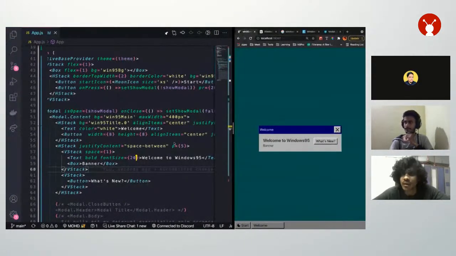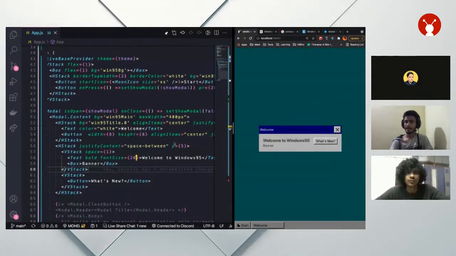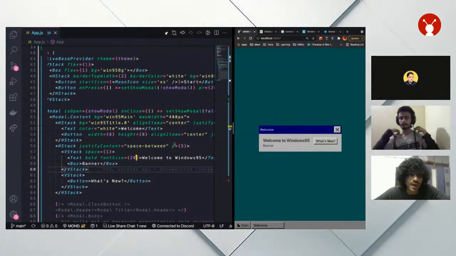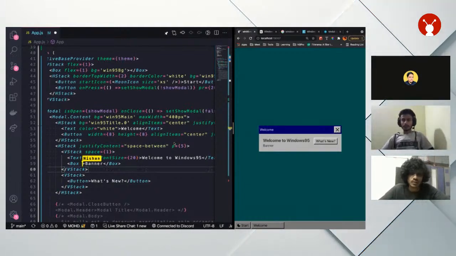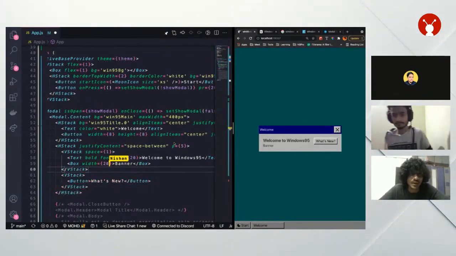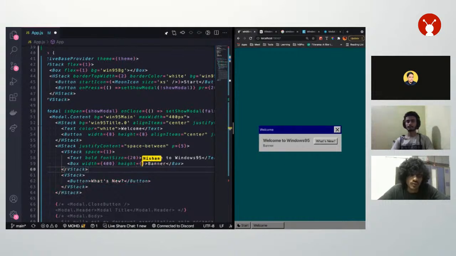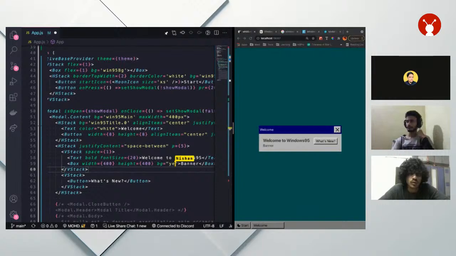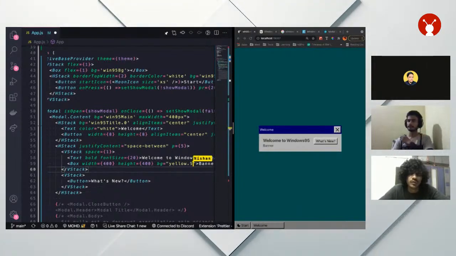So now we have the banner. Let's just style the banner quickly. For now we will just keep a square banner and just add some height and width to it. 400, 400, and just add the background to yellow for now. Yellow 50.